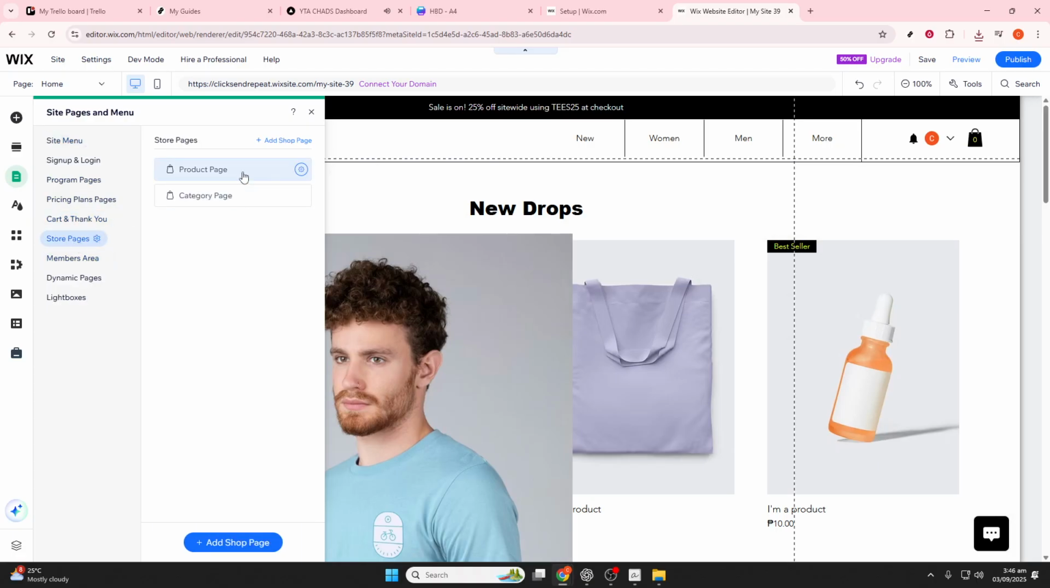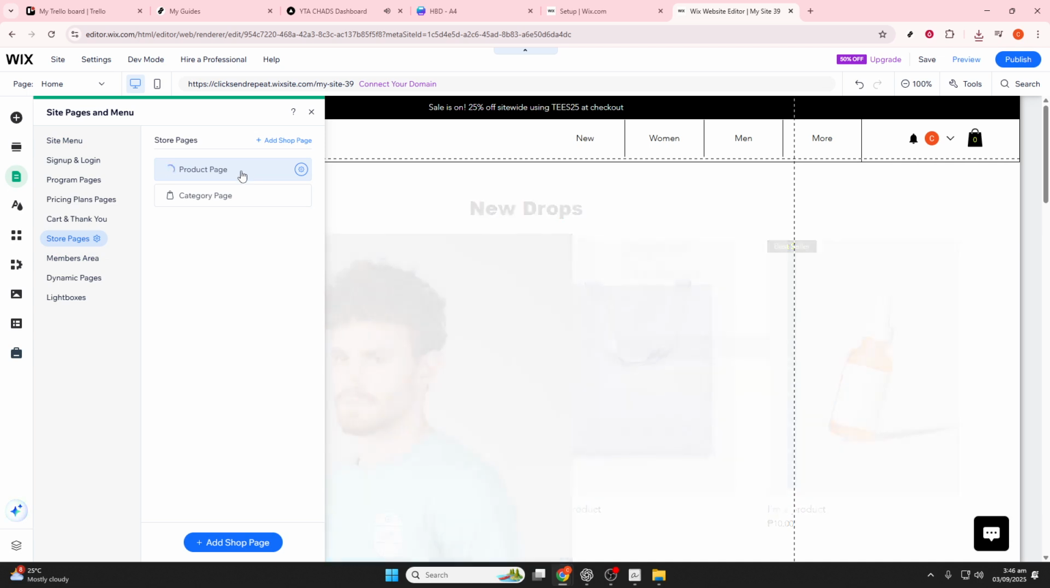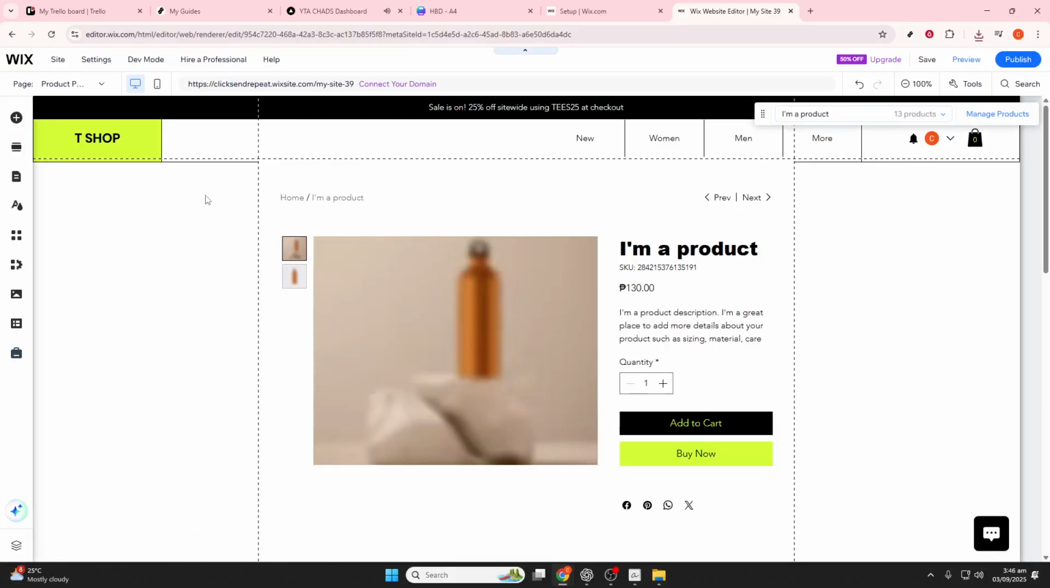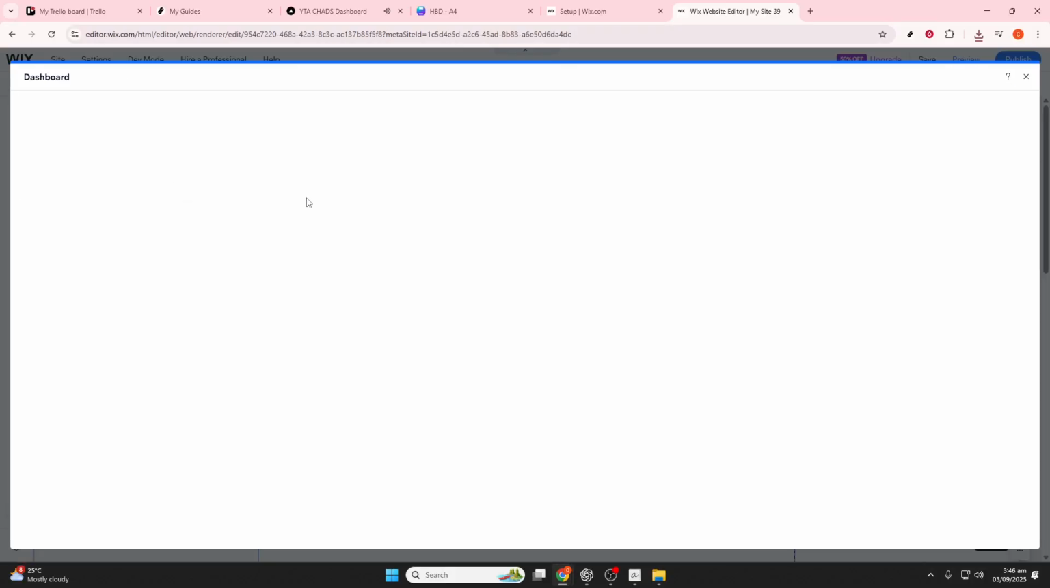Click on Store Pages and proceed to the product page. Here's where your creations will come to life as offerings to your soon-to-be customers. Click on Manage Products and select Physical Product since stickers are tangible items. Here you'll enter essential details like the product name, for instance, Cute Animal Sticker Pack.